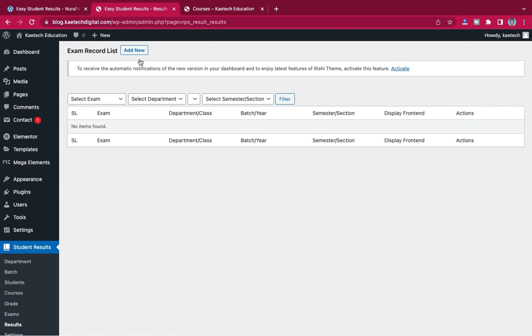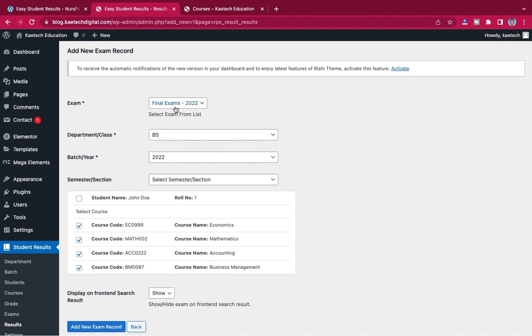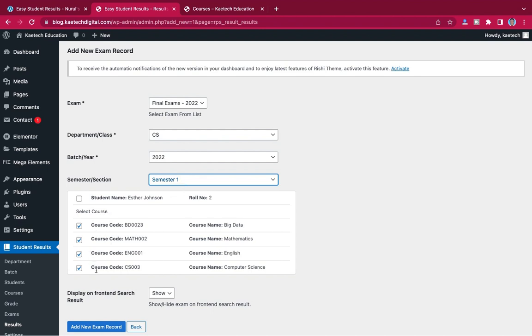This is where you add the student exam record. So add record, and then this is the final exams. Now the department is computer science, and then we have one student under it. As you can see, one student is enrolled under business. But if you change it to this one, you see the course changes, and there is nothing found. Let's change the semester and see. Yeah, so you see the courses drop over here. So that is the same thing.